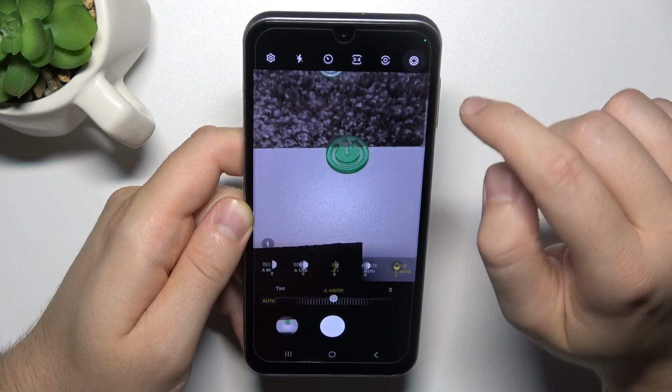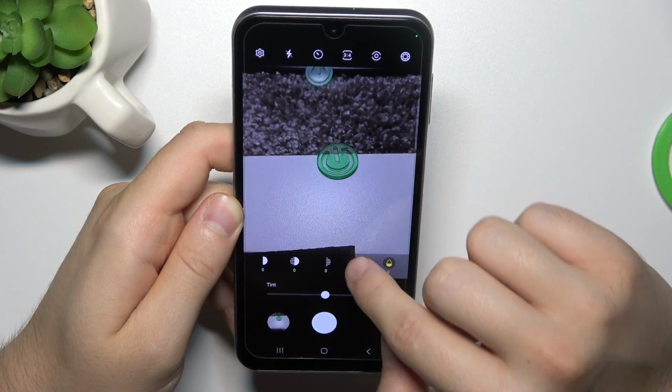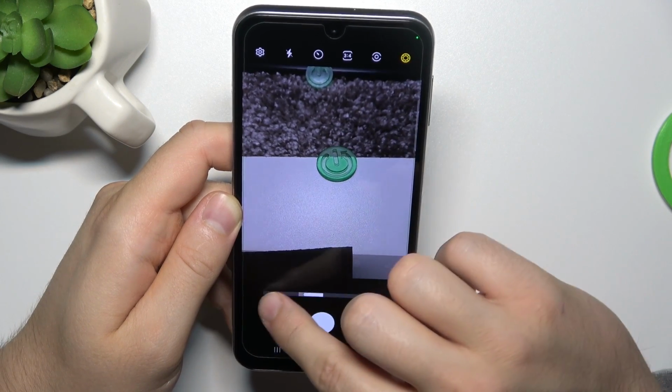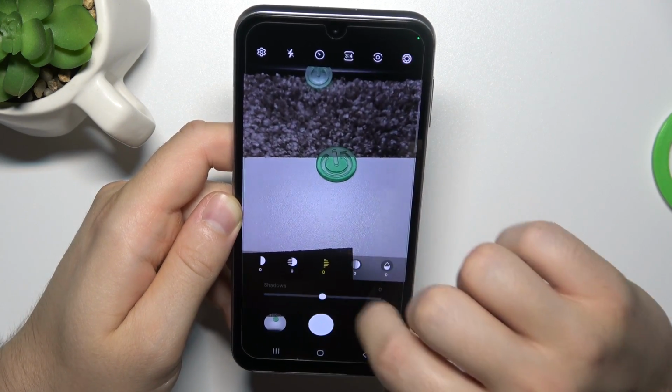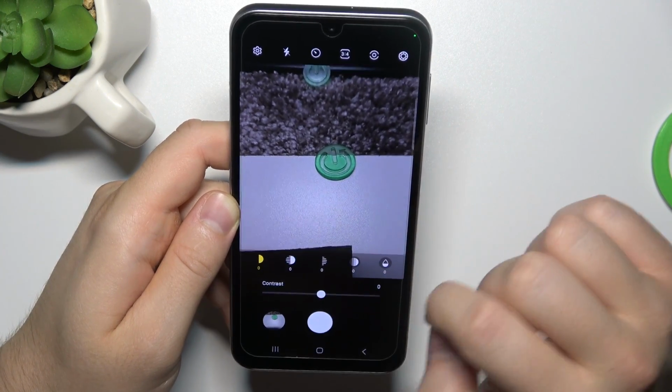When you go right here, you can find other parameters. That's basically the saturation, shadows, highlights, and the last is the contrast.